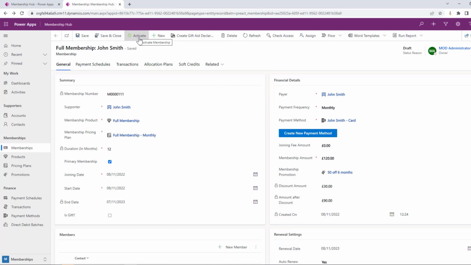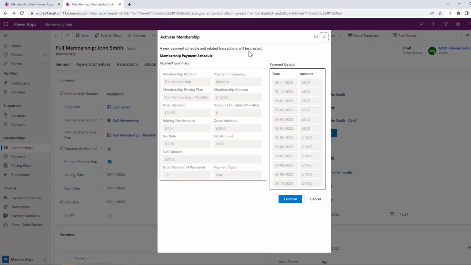If I click this activate button here at the top, I get a preview and a bit of a reminder of what's going to be created for me at this point. I can see some high level header information relating to the pricing of the membership, as well as the membership product and the pricing plans that I've selected, just to make sure they're correct. And then I can see the transactions that are going to be created underneath the payment schedule that's also going to be generated, representing this individual membership term.